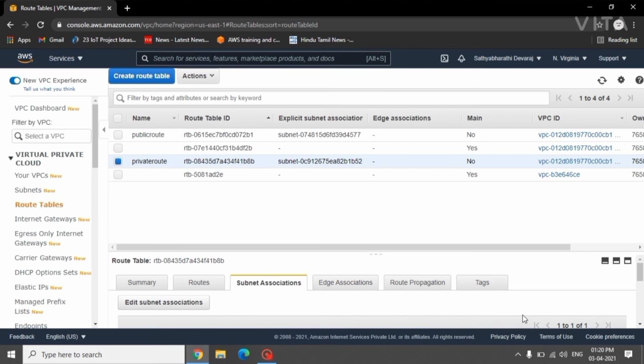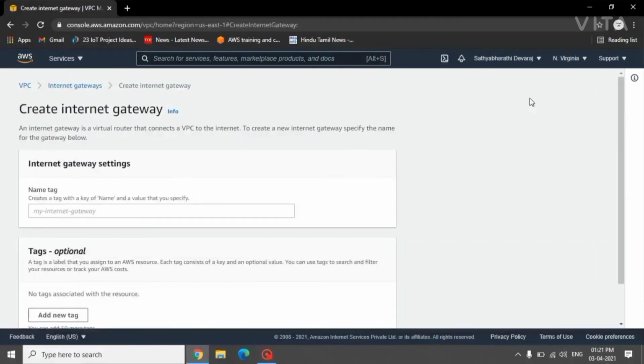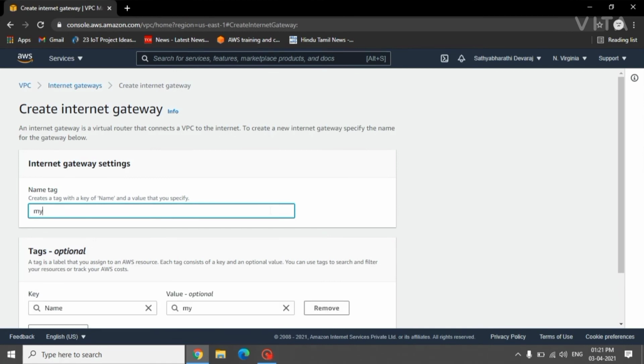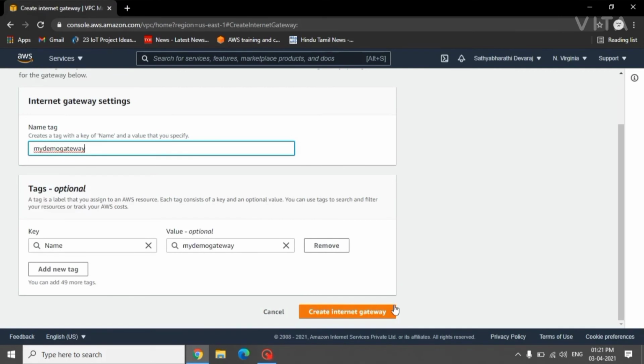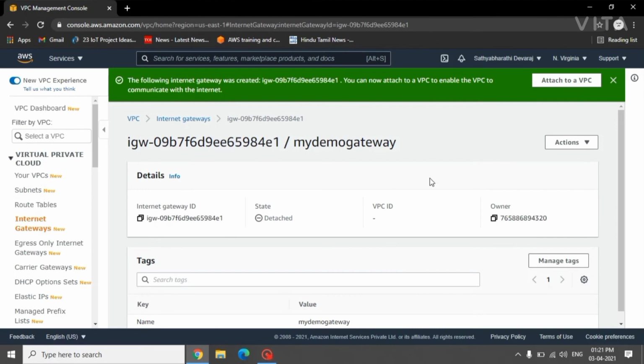An internet gateway enables the communication between resources in our VPC and the internet. So let's create an internet gateway. On the left side, click on internet gateway. Click on create internet gateway. So give a name to the internet gateway. Then give create internet gateway.